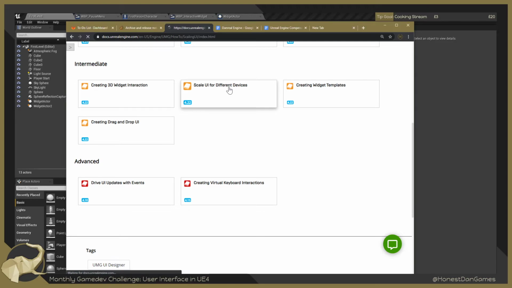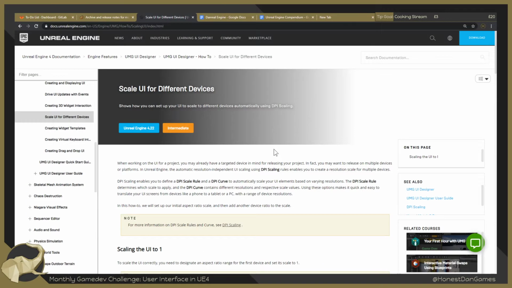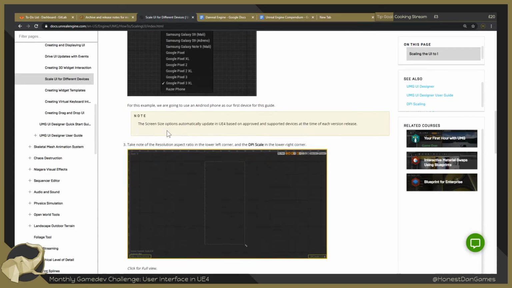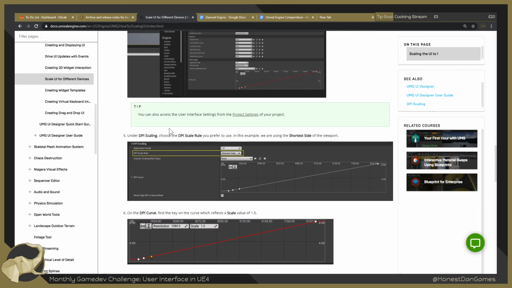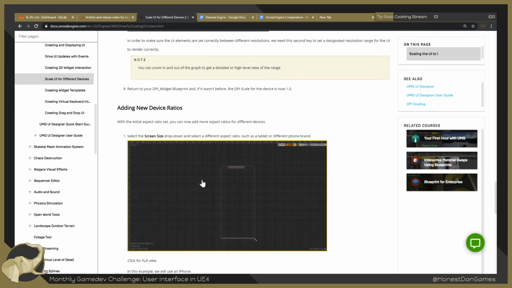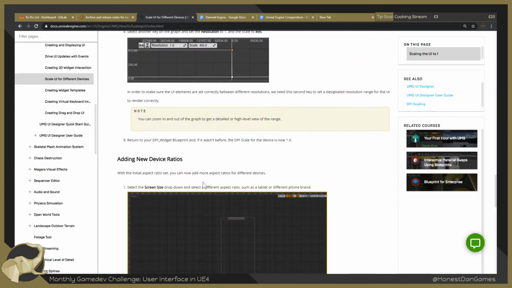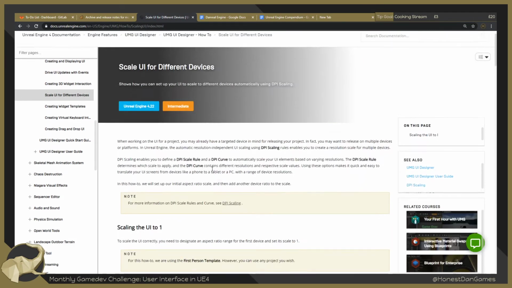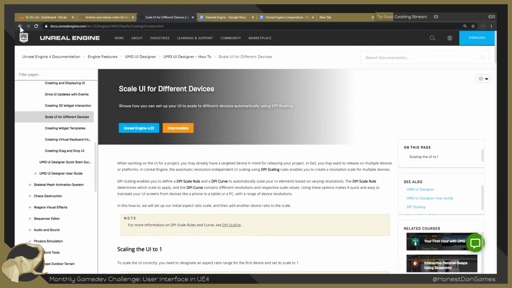So, scale UI for different devices. We're just going to have a little pan through and see. Okay, so this is showing the different... Oh, this is really tiny. This is cool. This is useful to read through rather than us actually doing it, so we'll have a little nose through that.